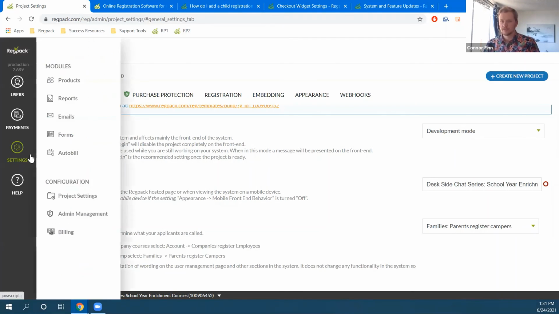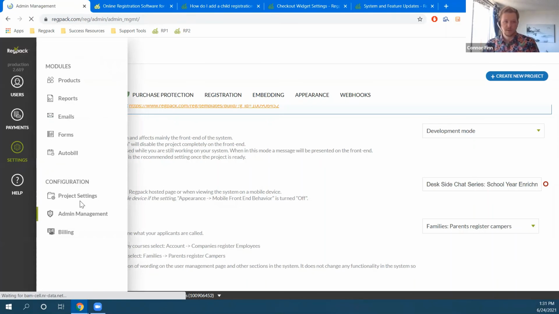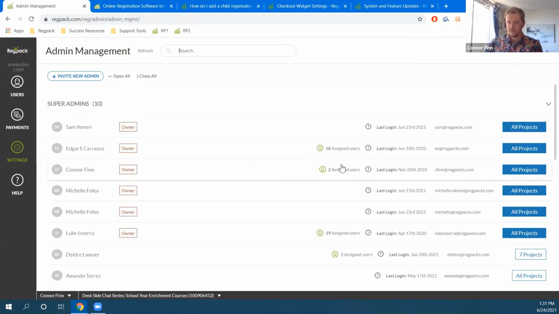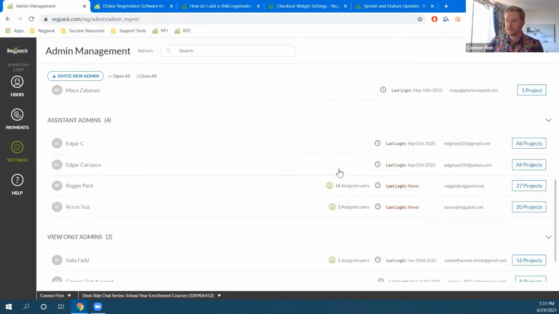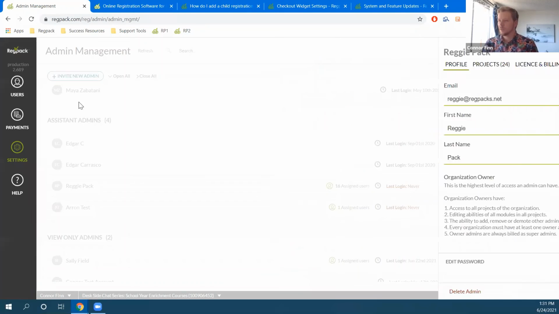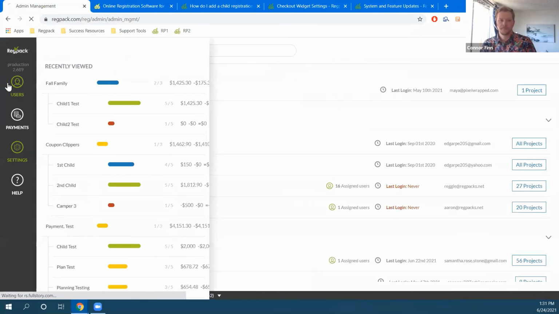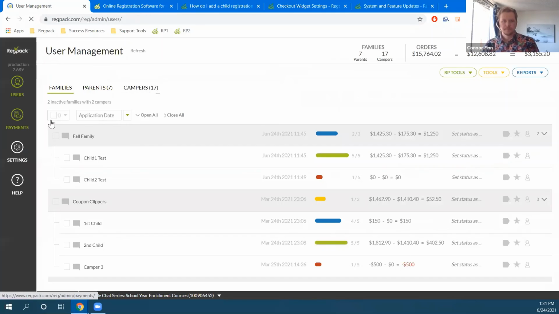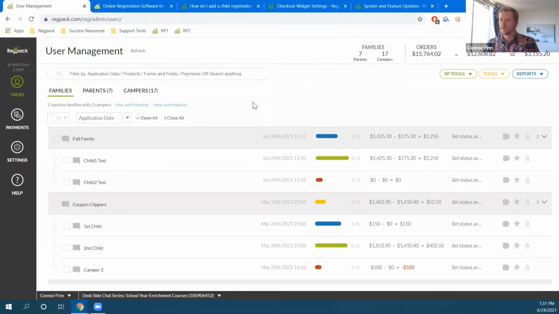So if you were to update who should see a project, I would recommend you double check by doing that from the admin management here. That way you can confirm ReggiePack has access to 27 projects, but we can change that by going into the admin profile and changing that there. Okay.